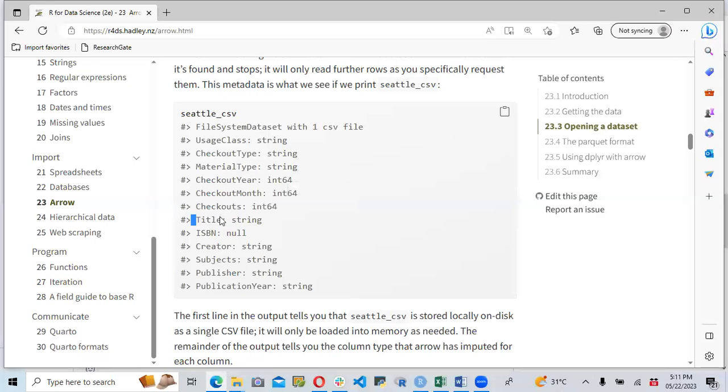Then the title of the data set represents a string. It shows that it's a string. Then ISBN number returns null. I think this is linked to the issue which is still open in GitHub. I think I posted that issue on the chat because this is not supposed to be null.